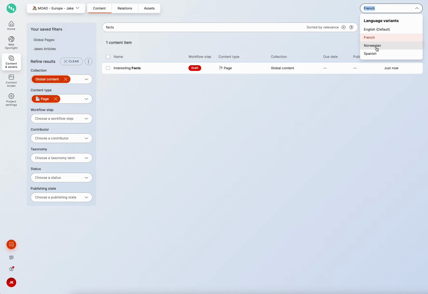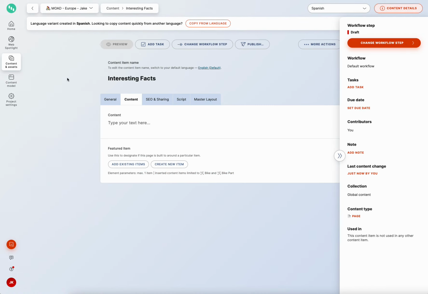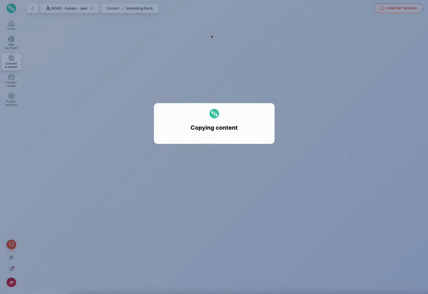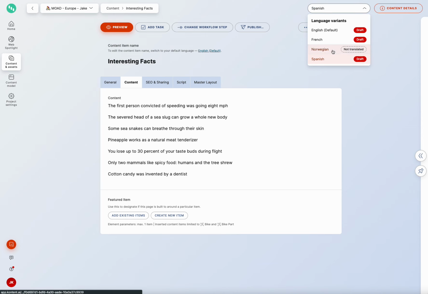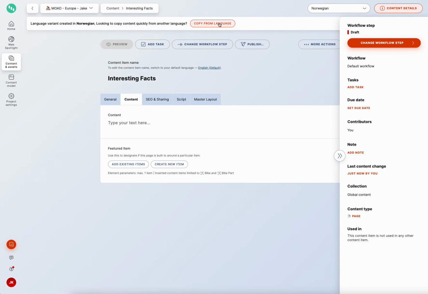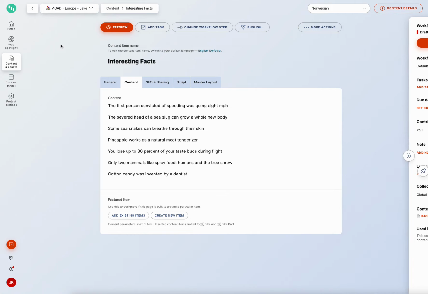If I choose Spanish, for example, you can see it exists, but it hasn't been translated, as was the case with the French one earlier. Now I may not have any Spanish translated content yet. So what I can do is copy from another language. I can copy from English, and that will populate that content item for me. So I will have a Spanish variant, and why not? I can also go Norwegian, and I can copy from that language too. So from English, and now we've got all of our variants populated.